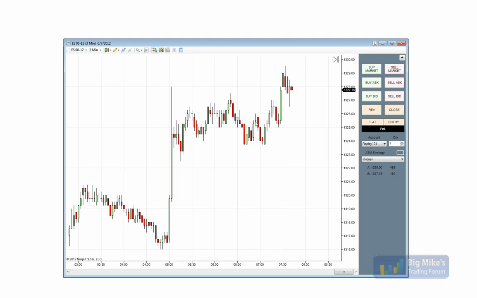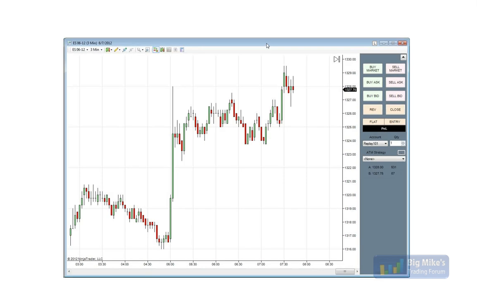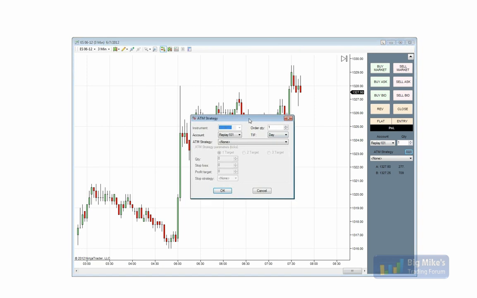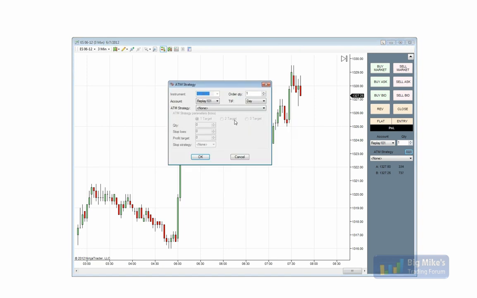So now what we're going to do is let's come back to our chart. And again, this is replaying today's data. Let's now set up our own targets and stops using ATM, or Advanced Trade Management. You want to click on the button here next to where it says ATM Strategy in the Chart Trader. And this brings up our ATM Strategy window where we can now build our strategy. In the upper right, you want to enter the order quantity.